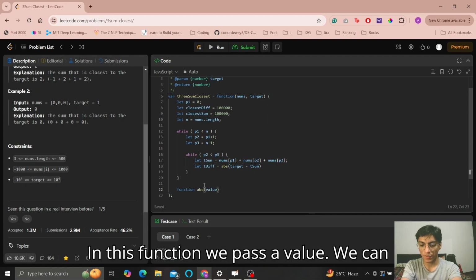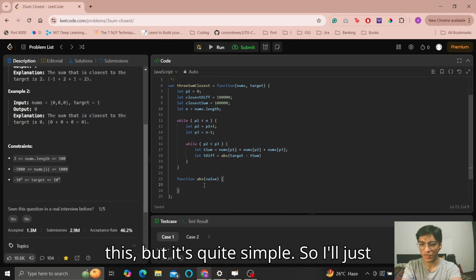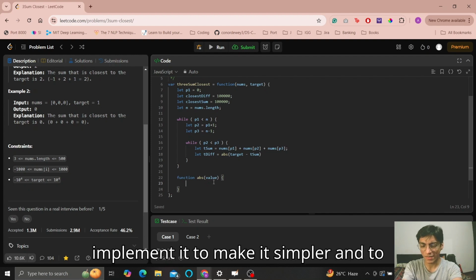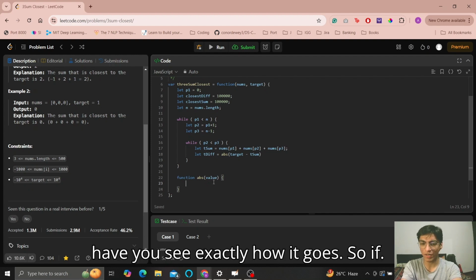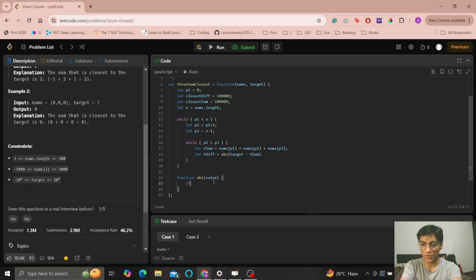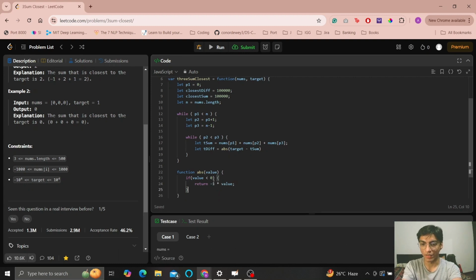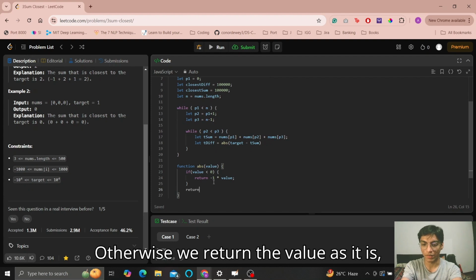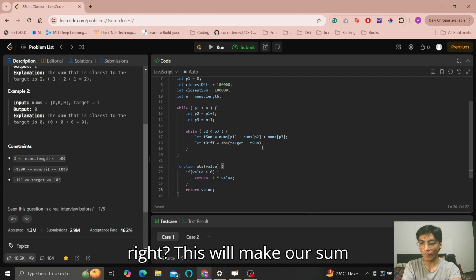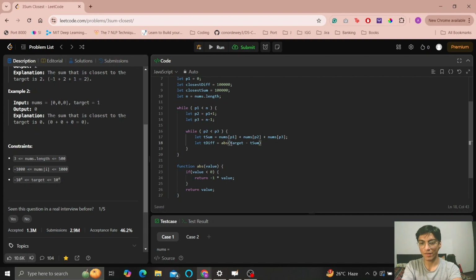In this function, we pass a value. We can of course use an inbuilt function for this, but it's quite simple, so I'll just implement it to make it simpler and to have you see exactly how it goes. So if this value is less than 0, we will simply multiply this by -1 and return it. Otherwise, we return the value as it is. All right. This will make our sum a positive value.